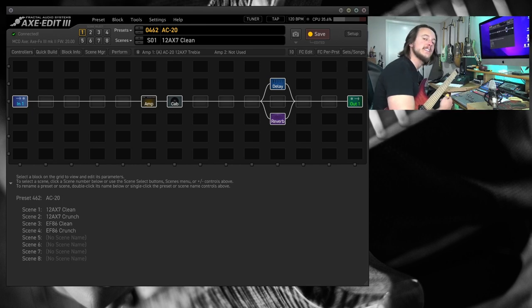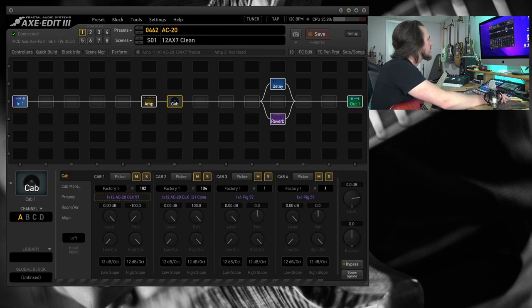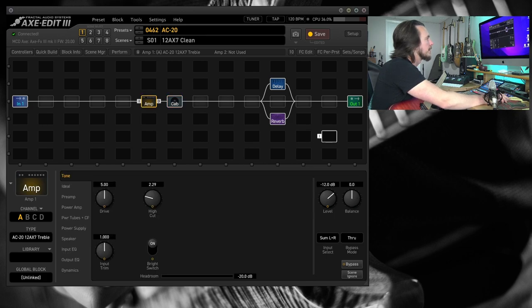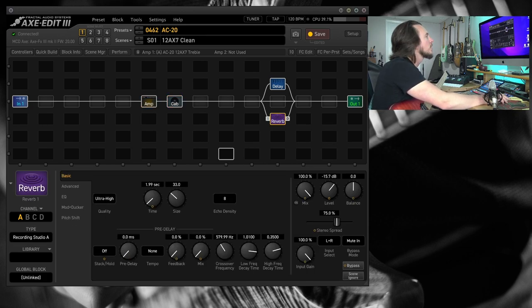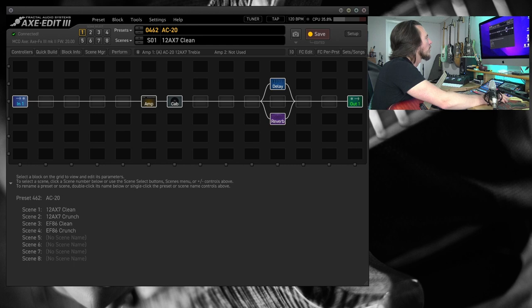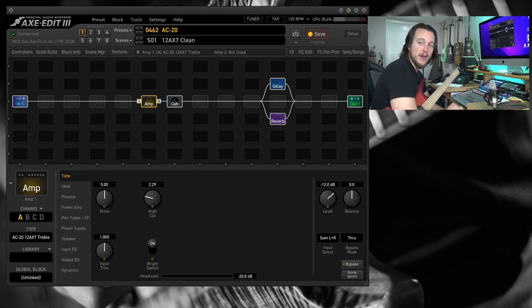I've got the AC20 called up to break up a little bit, nice and bright and chimey. I'm running through the AC20 cabs, and I've got a little bit of recording studio reverb and some delay going on as well.